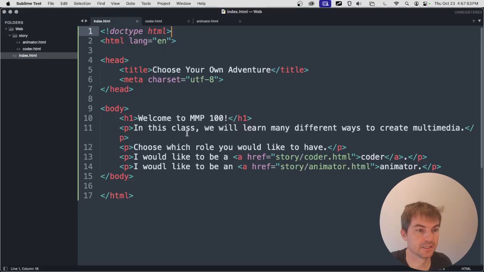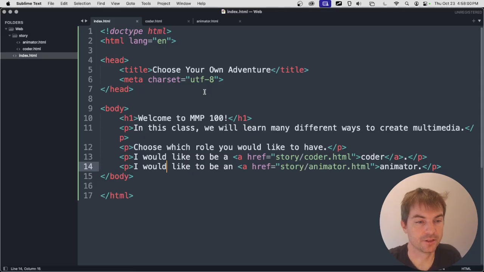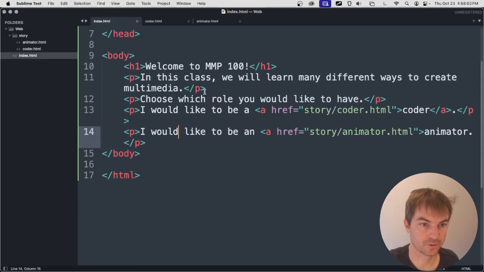So I'm gonna go back to index.html and fix this typo. And then I'm gonna go into Coder. So this is gonna be a chance, let's look at these hrefs, because we're going to make another href, another link to go back, and this is going to look a little bit different. So remember our tree structure.